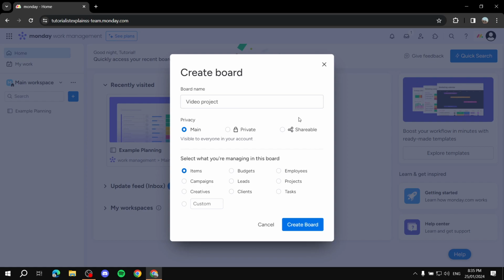Obviously this is going to be up to you and what you want to do with it. And then here, what are we going to be managing within this board? It's a project management thing, so let's do projects. Okay, and then we just create board.